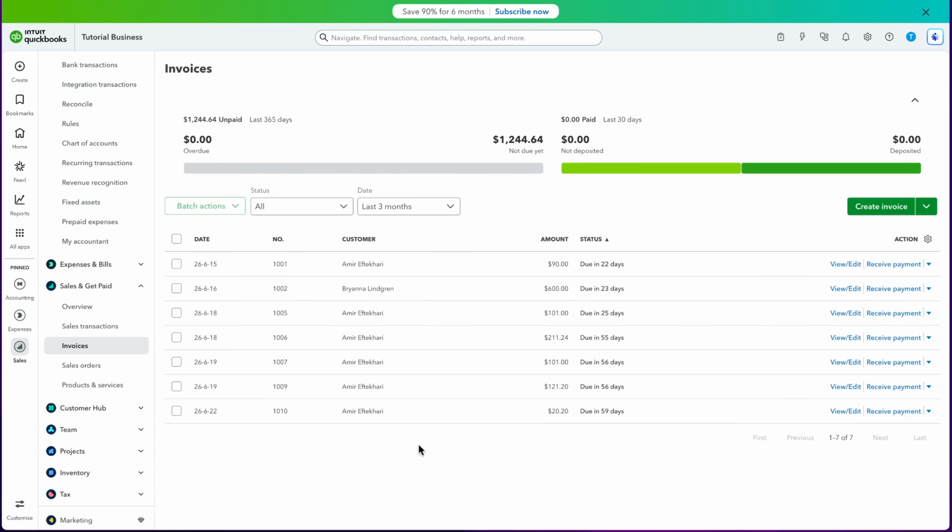Next, locate the specific invoice you want to email. You can scroll through the list or use the search bar to find it quickly. Once you've found the right invoice, look for the small caret icon right next to it. This is a downward pointing arrow that opens a Quick Actions menu when you click on it.